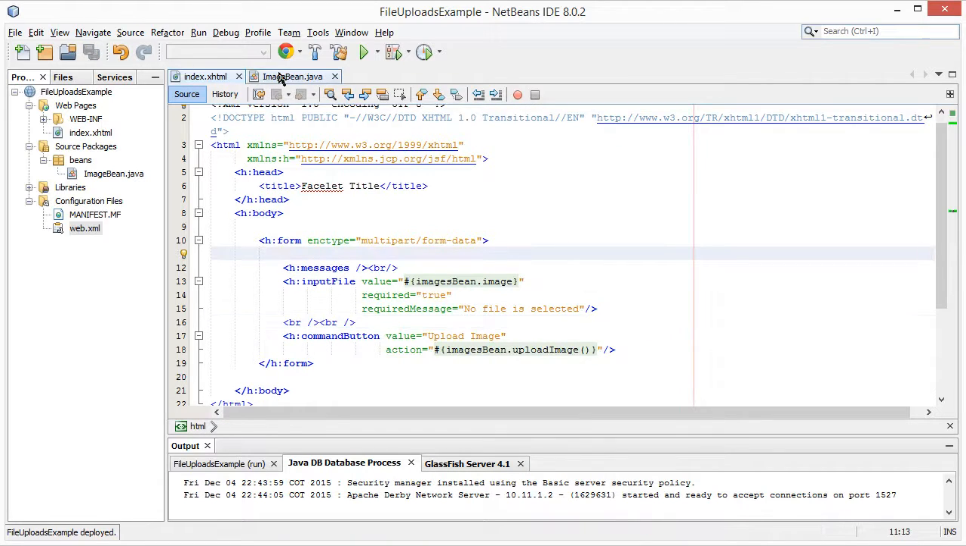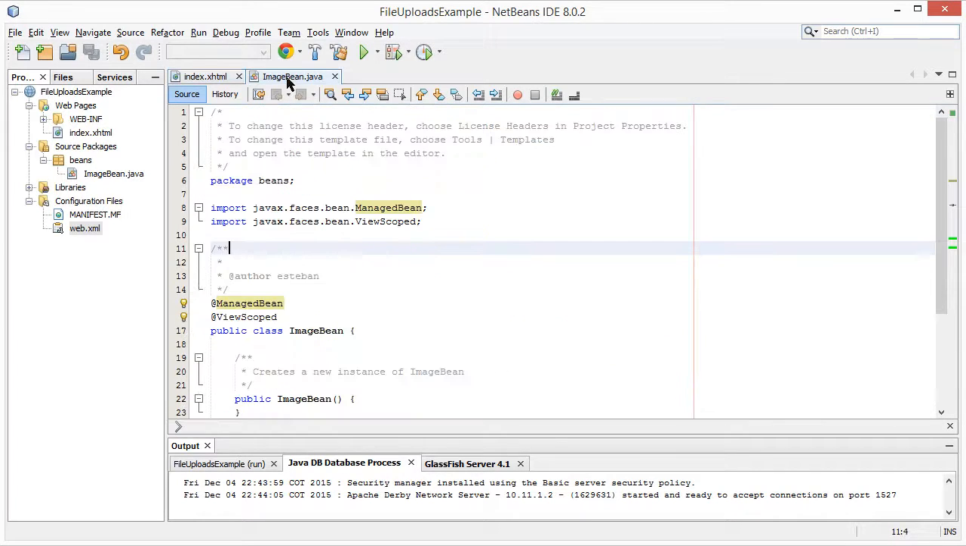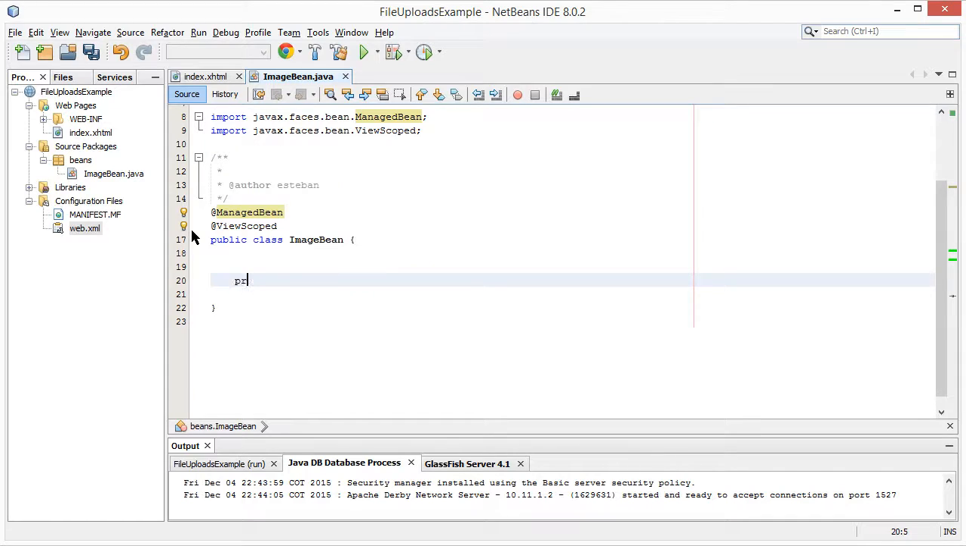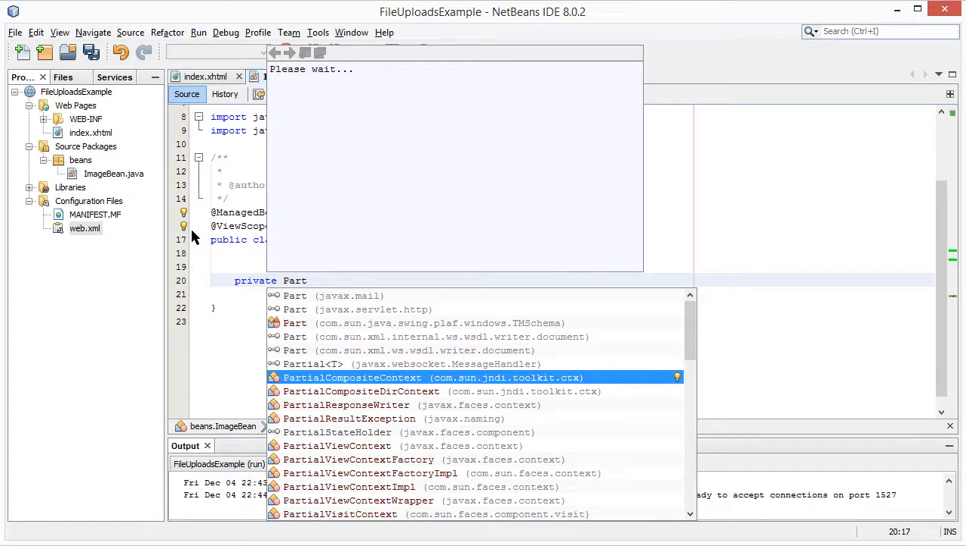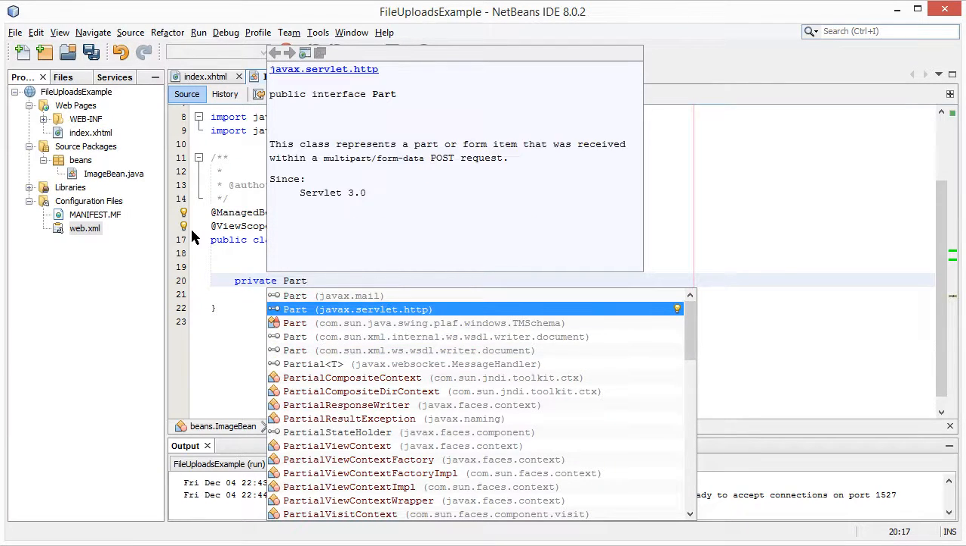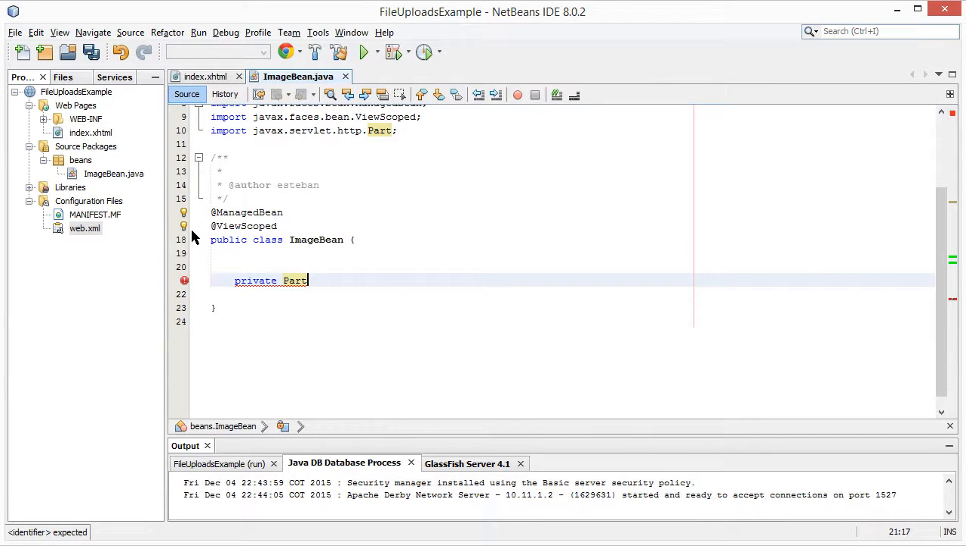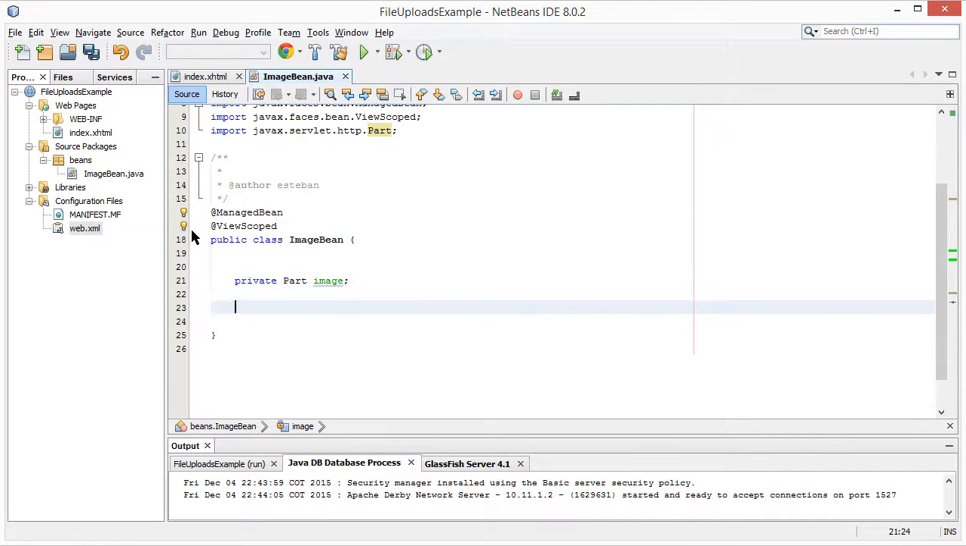So now that we have our ImageBean, we need to create the image property and the upload image action method. So let's get started. Private, and this is where it gets interesting. Our image is going to be of type Part, and there are a lot of Part classes, so we need to be really careful when we do this. It's the javax.servlet.http package that we want to import. And that's it for the moment.